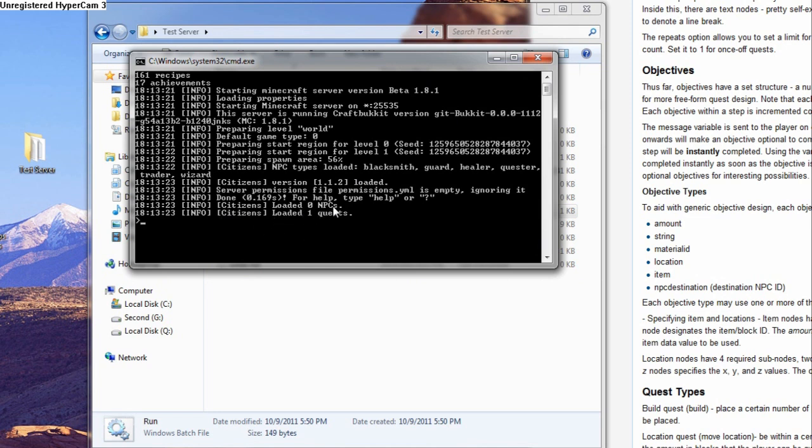Okay. So here it says NPCs loaded, 0 NPCs, but quests loaded here is 1. So it's reading that one quest, it's parsing it properly and everything.